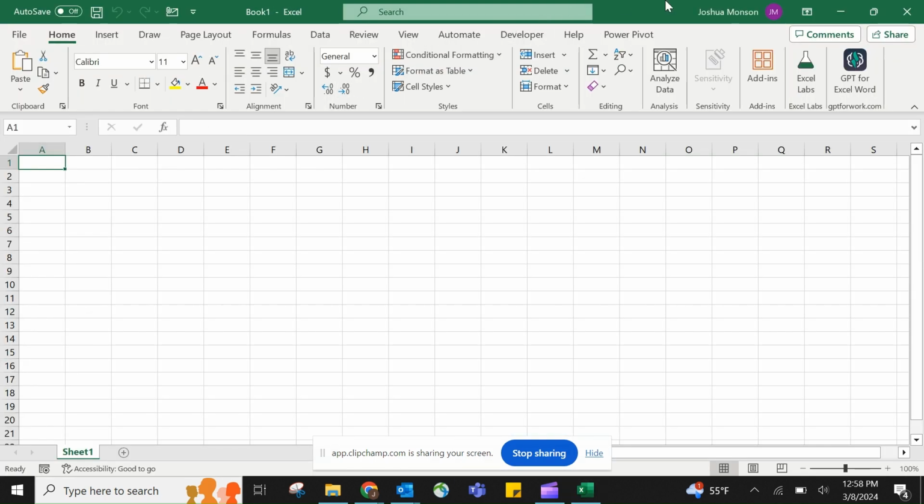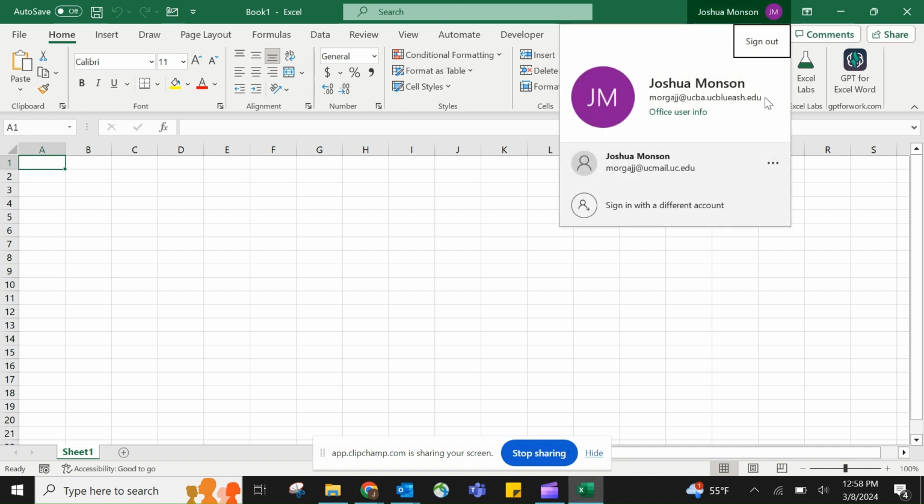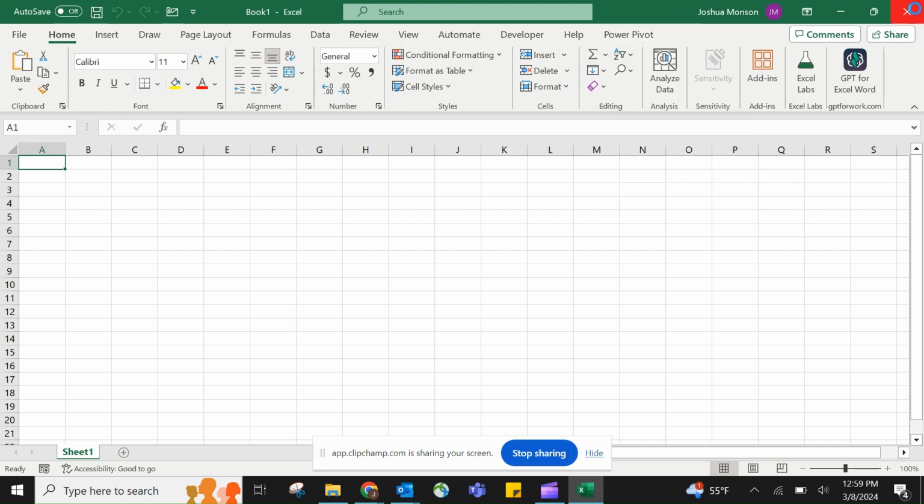Now, ensure you are logged into the Excel under your UC license. In the top right of the Excel window, you should see a sign-in menu. Ensure the application is logged into your UC email. If it is not, sign in using your UC login credentials.